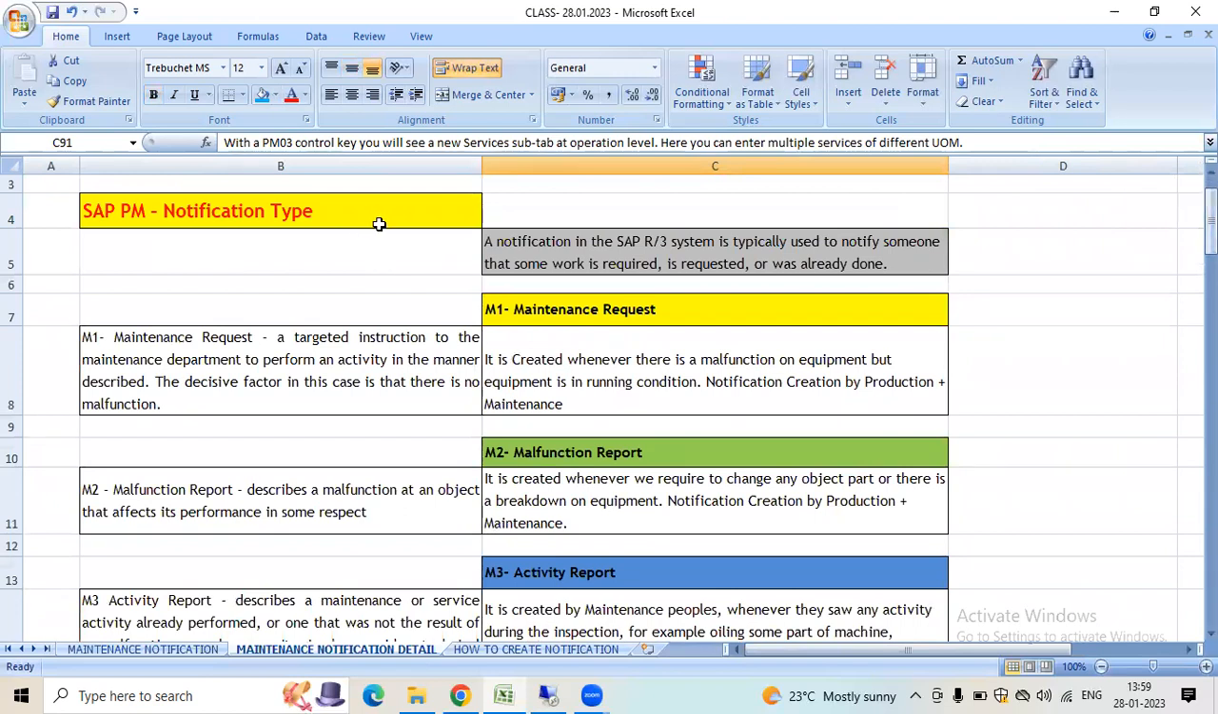Okay, so let's see what is notification type. There are three different types of notification type. First one is M1 maintenance request. Second one is M2 malfunction report, and third one is M3 activity report.